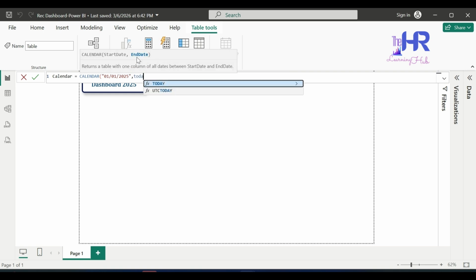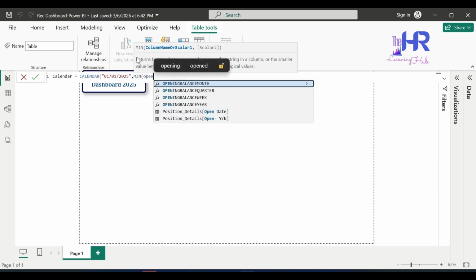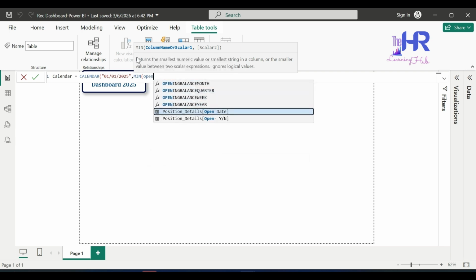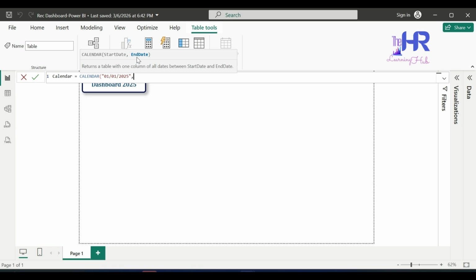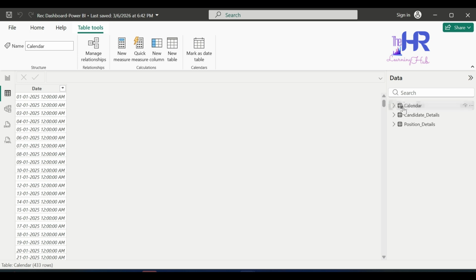An alternate way is also to do a min and max formula. So min of open date would have also worked for us. But for now, I will keep the start date as 1/1/2025 and the end date I will keep as today. Enter. Let's come to the table view. Calendar table is created with the column date.